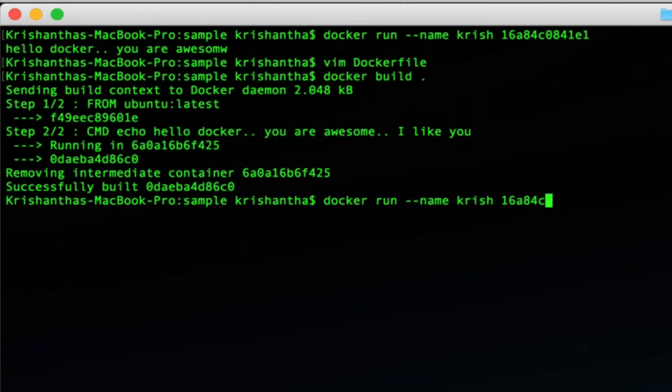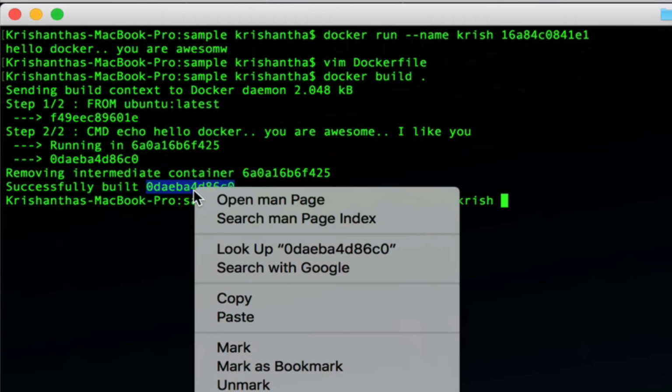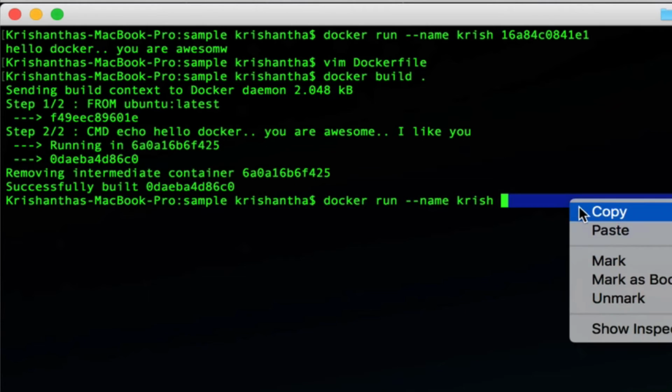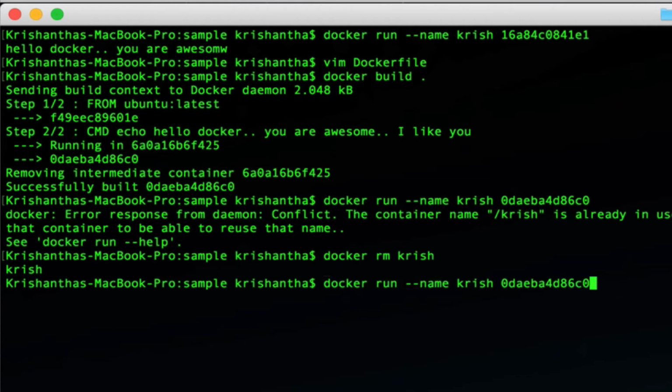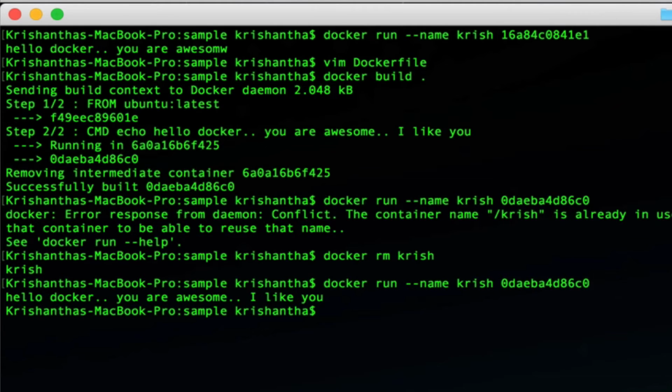It will give me an error, that is fine. I am going to show you this, that is why I am purposely making that mistake. It will tell me, hey, you already have a name called Krish. So, let us remove that. Now again you are going to run. Now you can see it ran and printed the updated text.